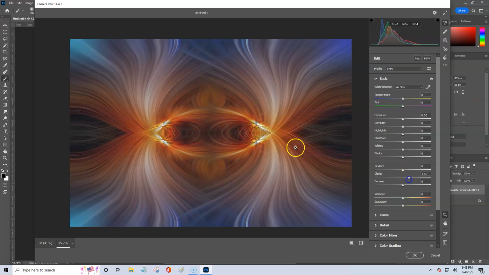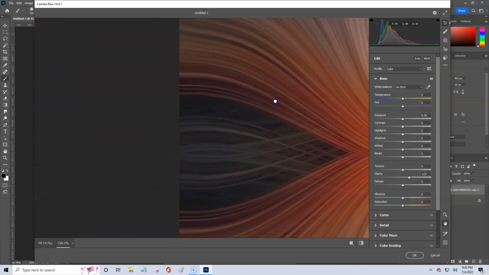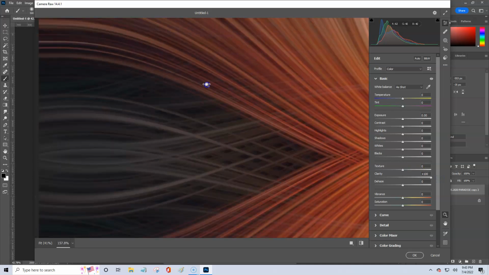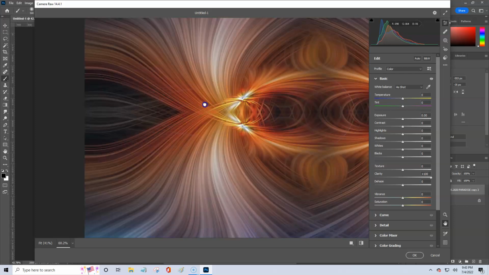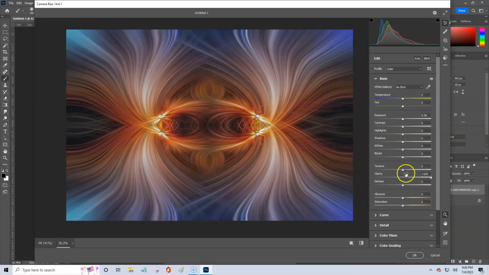Okay, now you have to watch. If you hold down spacebar, you want to watch your lines when you do clarity, because a lot of times they'll start to break up and get jaggedy if you use too much. Alright, so it looks pretty good.